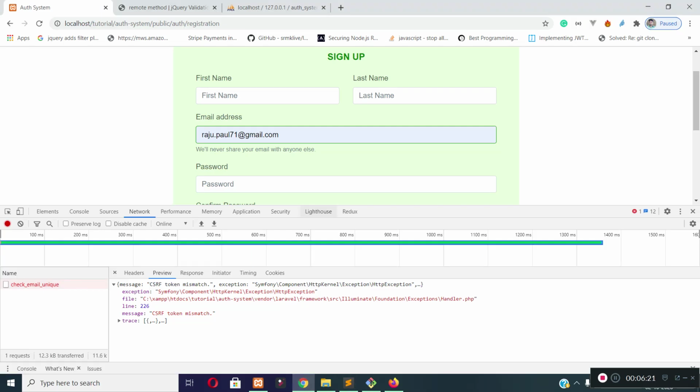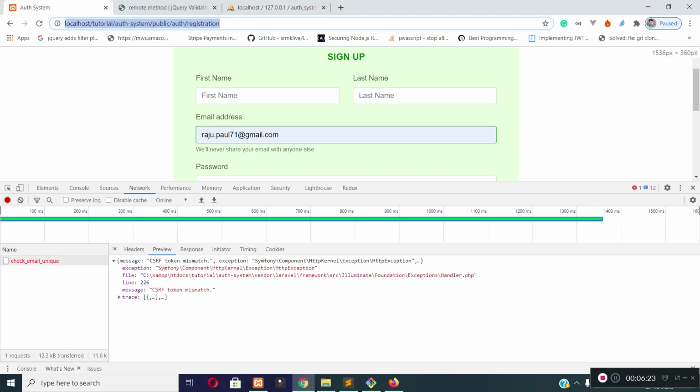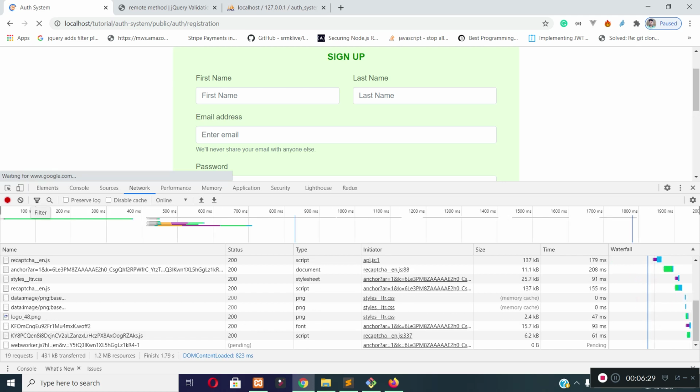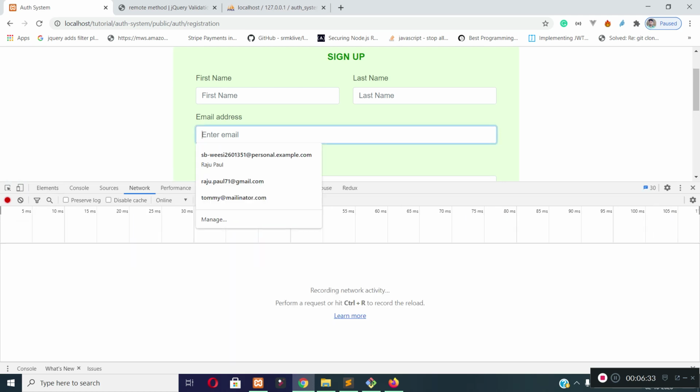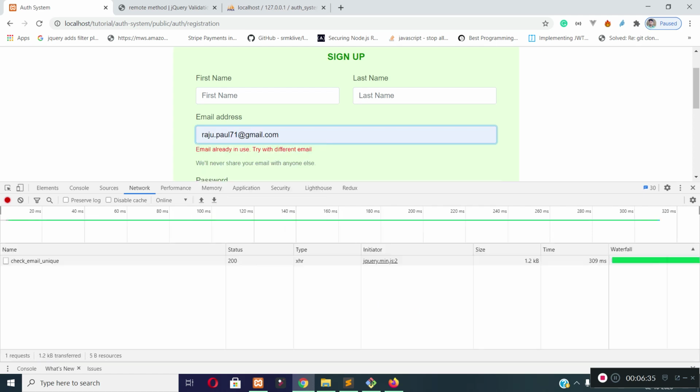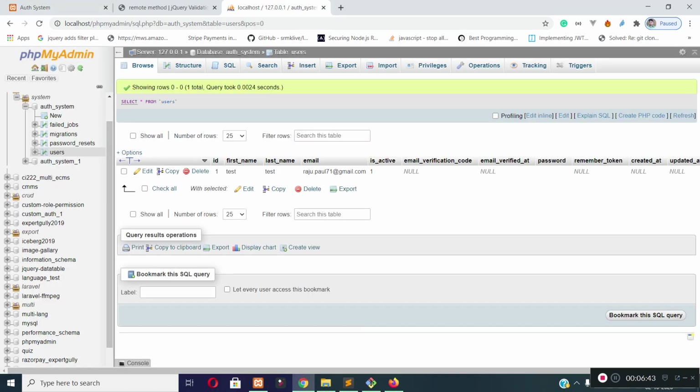Now let's check if it is working or not. So let's refresh the page and enter an email value. You can see "email already exists." Basically, I already registered this email address manually to check whether the email already exists or not.